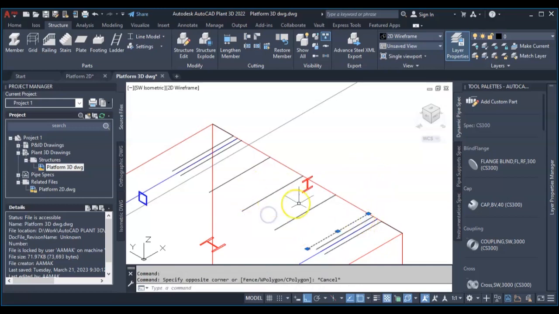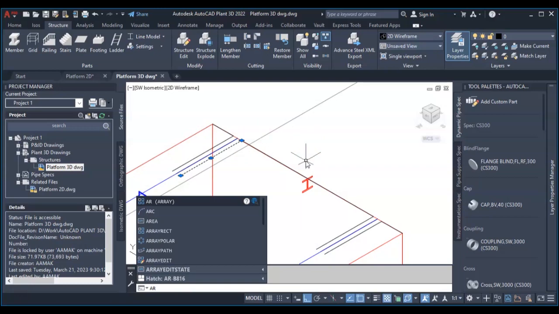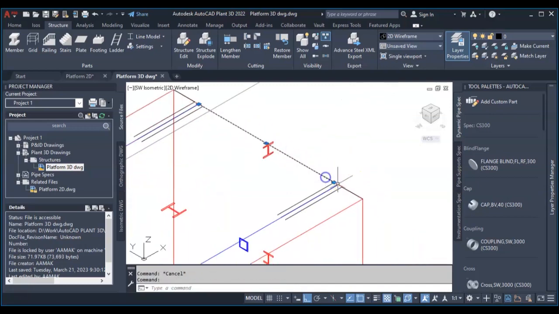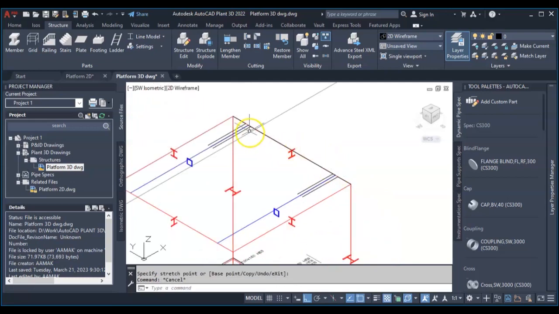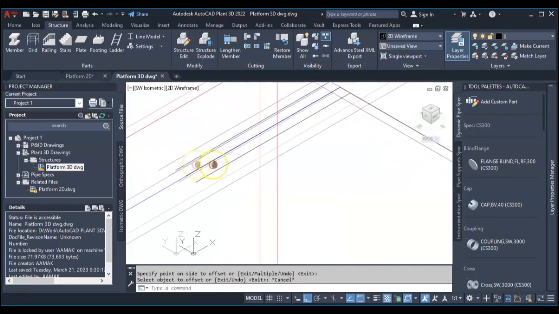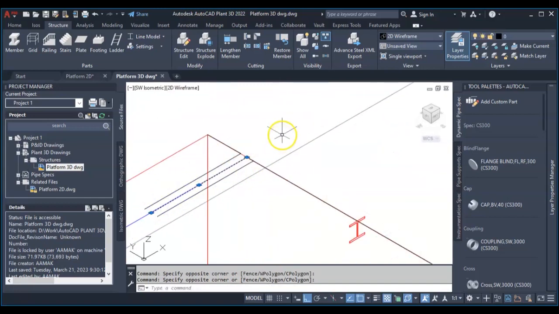My main aim was not to get so much accuracy, but we could just make use of an array and save ourselves so much stress. So I'll just draw from here to here. So array, AR. This should be from, let's take it from here, that's the center to the center. So offset by 50. Be careful you do not select your square pipe. So array path.